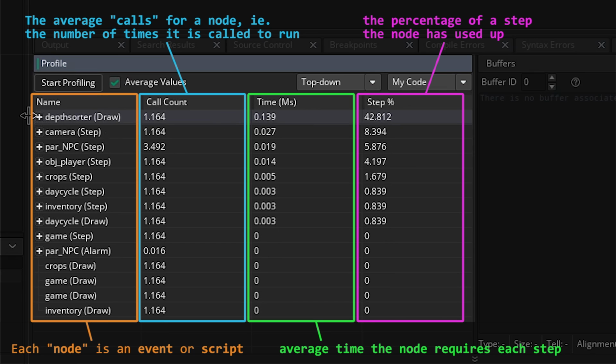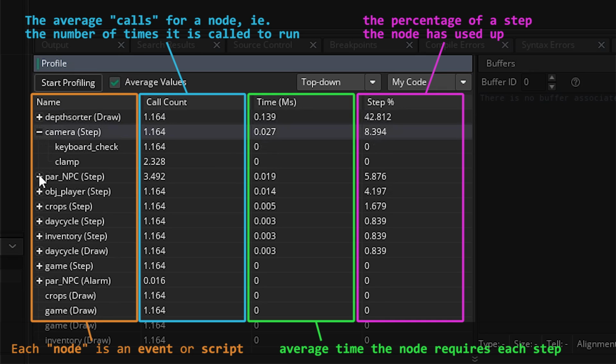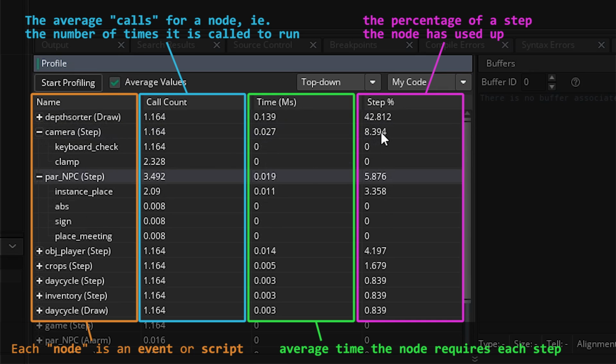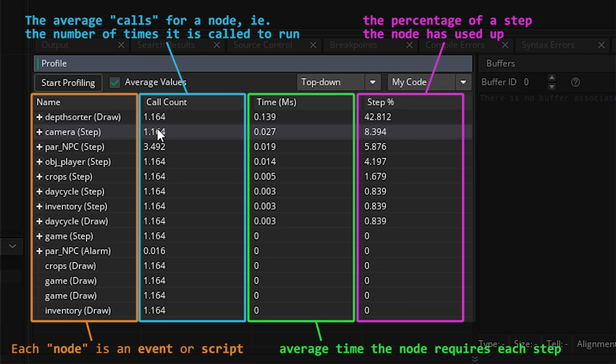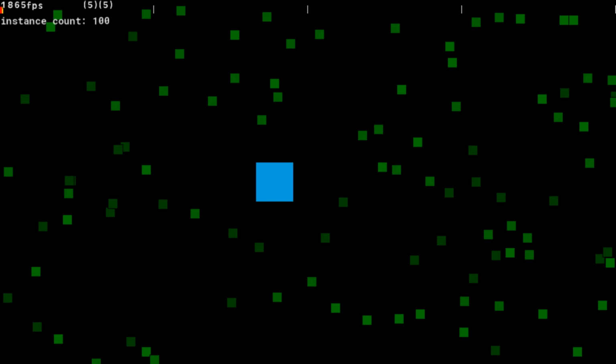Now, the numbers here are a little bit arbitrary. It doesn't really matter how long it takes exactly or what the step percentage is. What you're looking for is if something is taking much longer than others, and more importantly, if it's something unexpected. That is where you should be looking to optimize. All right, moving on. I've set up a very basic demo project that I'm going to use to illustrate some of the concepts. In this, I have just three objects. One is this blue square that is moving back and forth. These green objects here are all the same object, and they're all completely empty, so they're doing absolutely nothing.